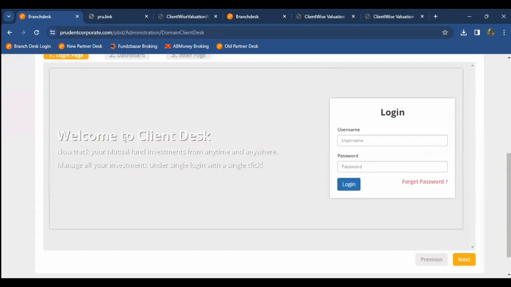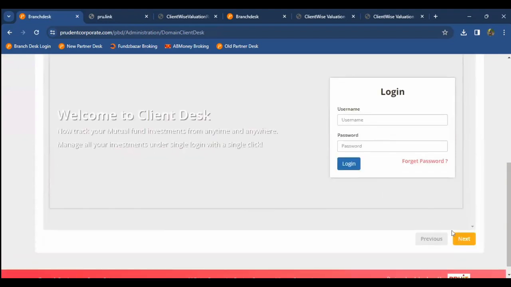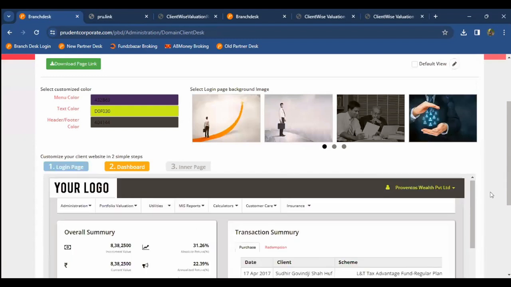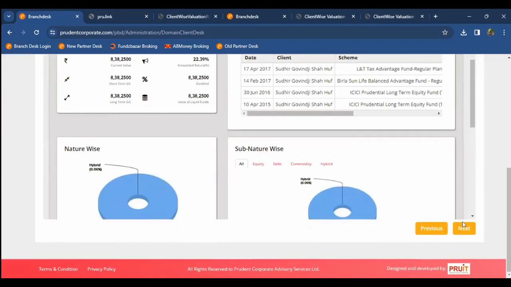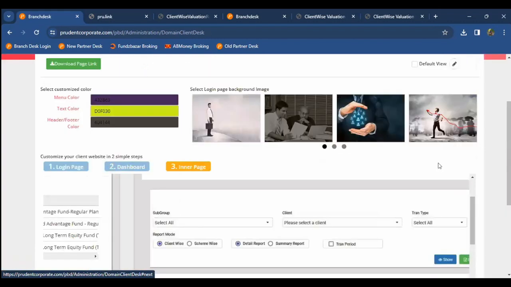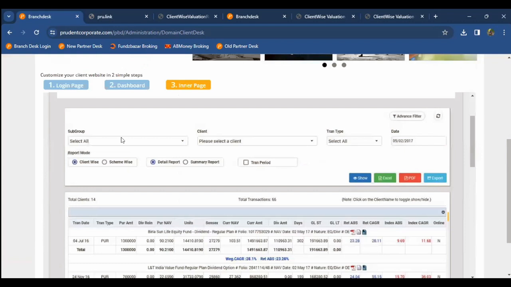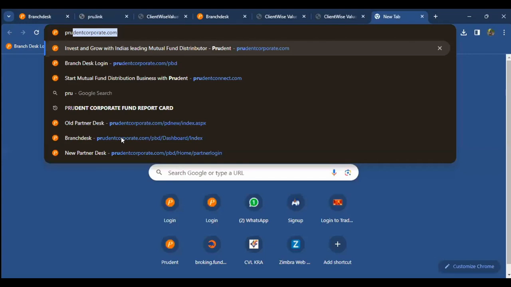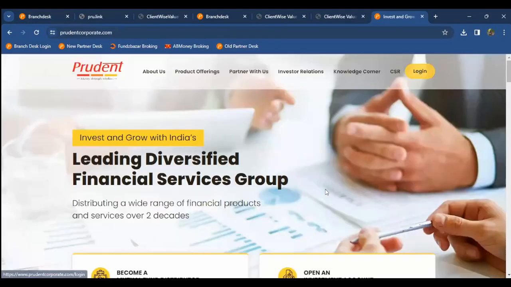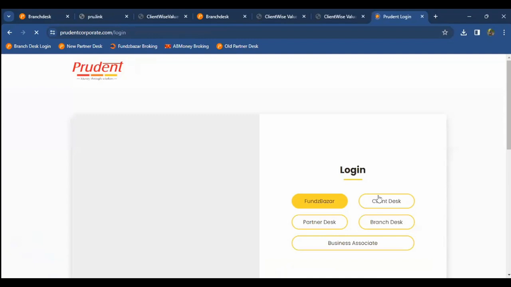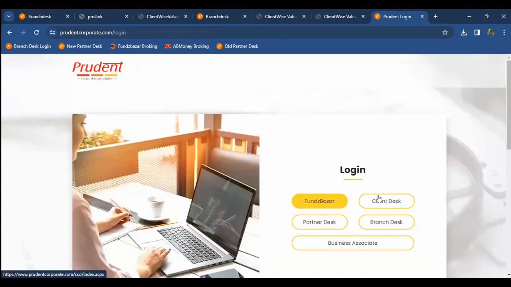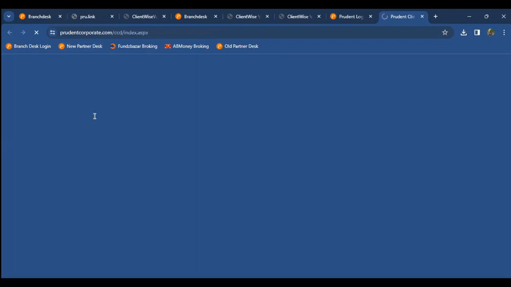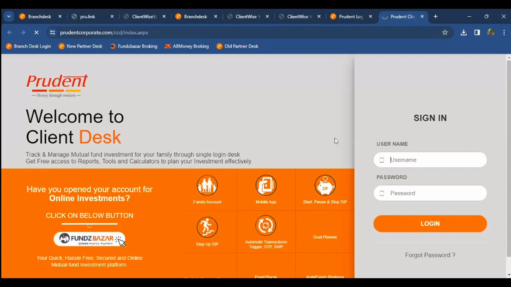There is this client desk. Then you can see the dashboard, and the next page is the value and the group. So client desk basically is, I'll just open the Prudent corporate website. This is the Prudent corporate website that is live for everyone. Under login, this is the client desk. So if I am a partner, my client wants to log into the client desk, he will have to come to prudentcorporate.com and then click on client desk. Everywhere the Prudent's logo is visible. If you can see, everything is Prudent.